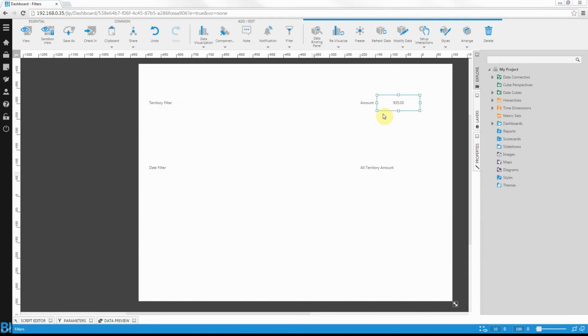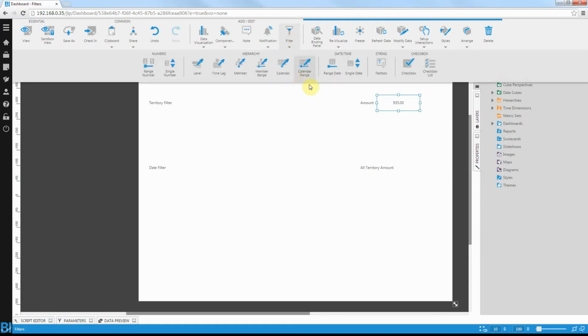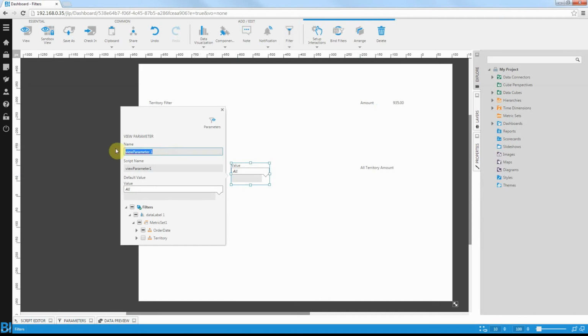Now we need some controls to allow the user to actually choose values for those filters. Clicking the filter button in the toolbar shows the supported filter control types. They are categorized into numeric, hierarchy, date and time, text, and checkbox. For our territory filter, I'm going to choose a member filter control. This control lets me choose from a list of items that are part of a hierarchy. In this case, my territories are just a single level hierarchy.